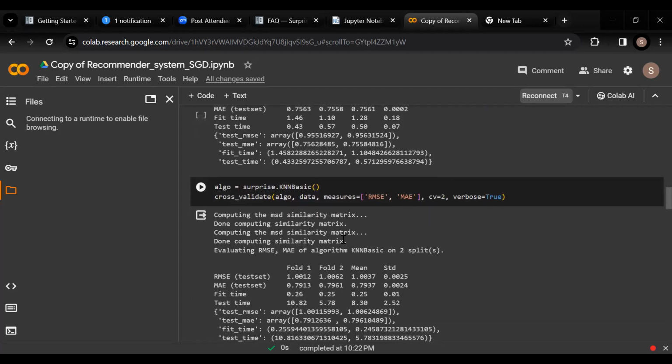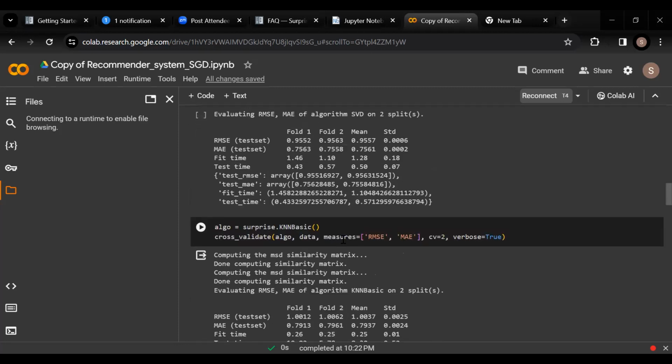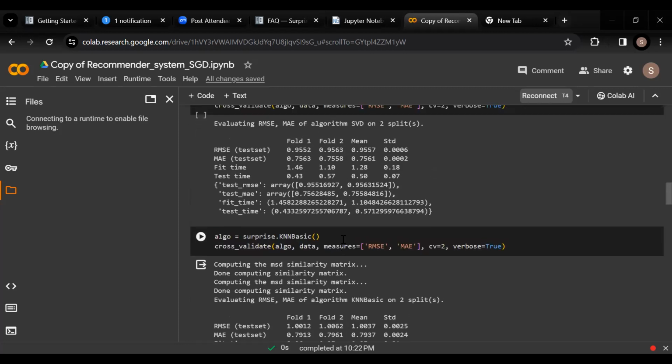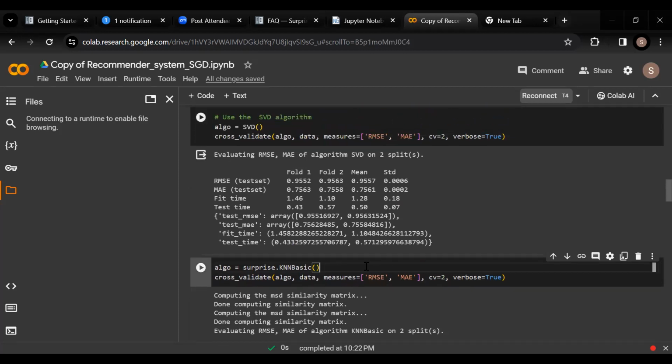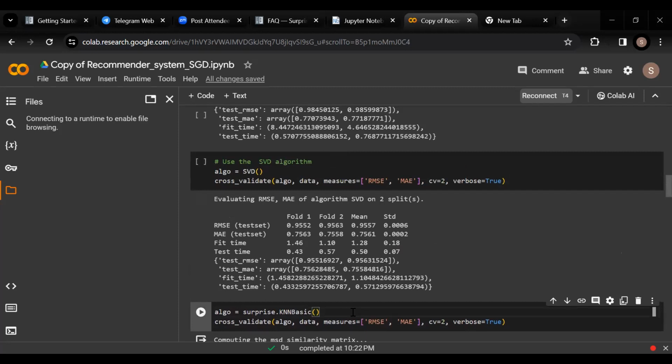Okay, simple question. Which one are you choosing? KNN is K nearest neighbor. Okay, any particular reason why you decided to compare two algorithms? Sorry, I didn't think about that. That's fine. So you basically took two algorithms.